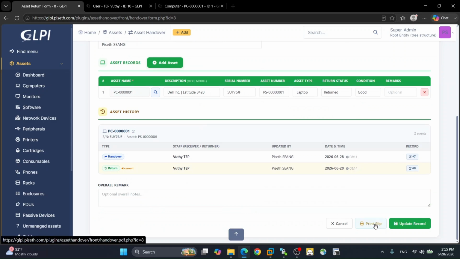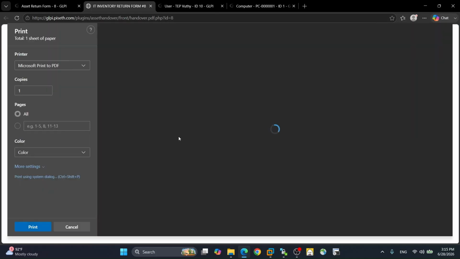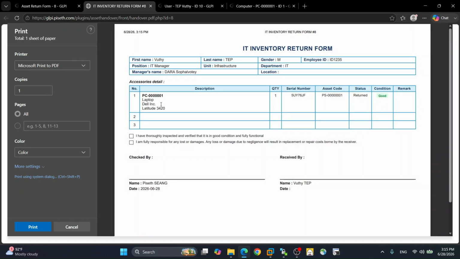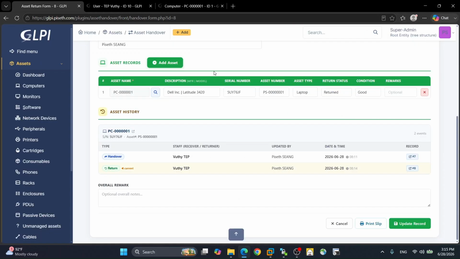Okay, and you can click save record and click print slip. When you click print slip, you can verify that this is automatically filled in. It is the return form, and you can print it out for the user to sign, to make the document. So this is the return, and go back to the list.